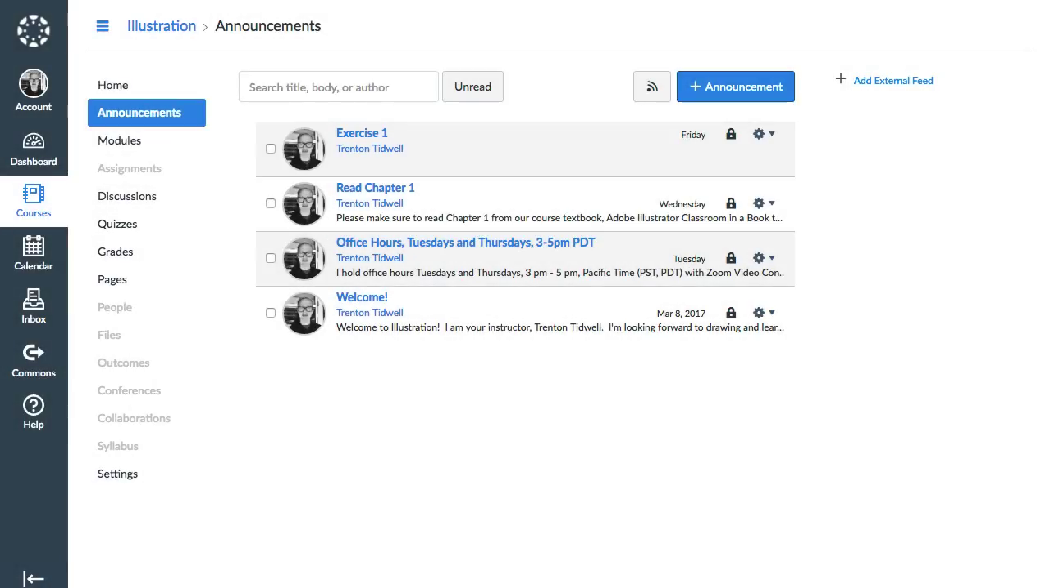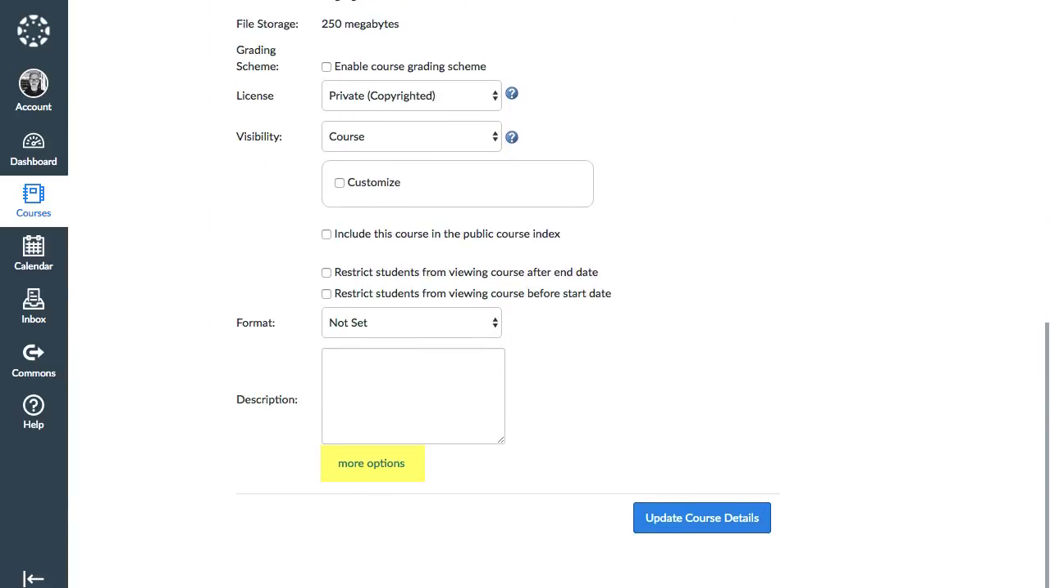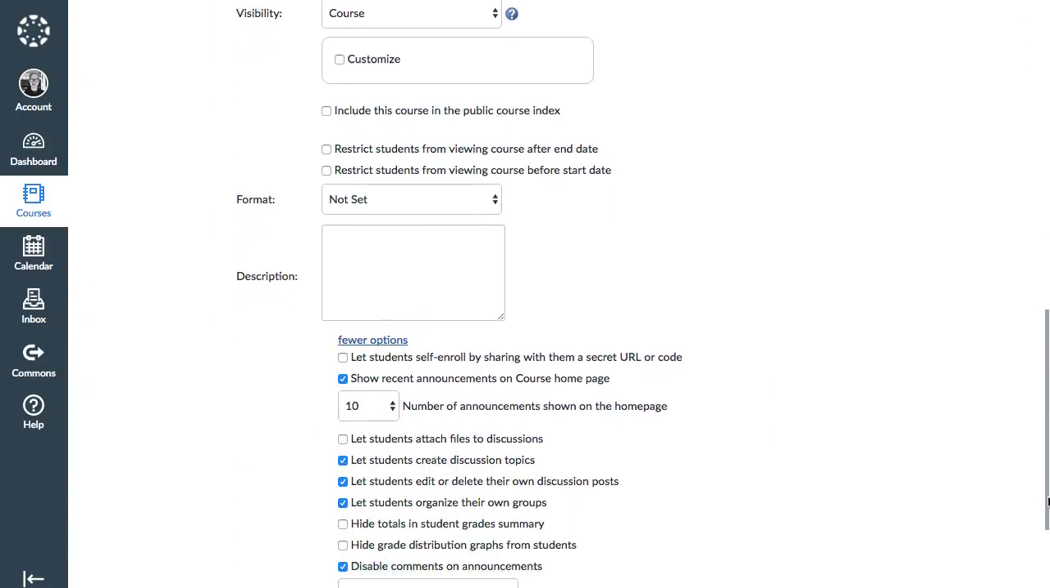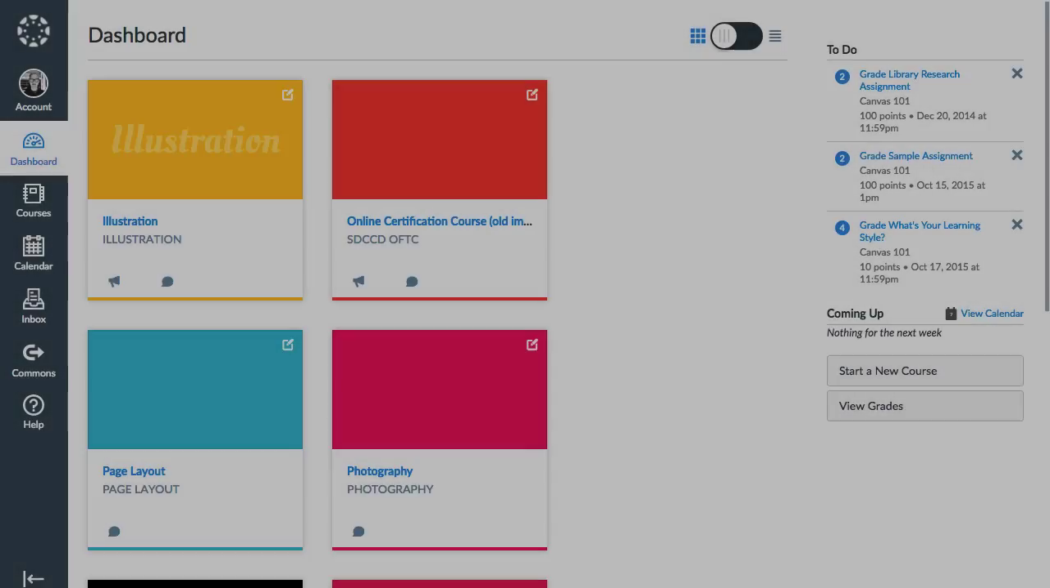You can also customize course announcement settings in your course settings under the Course Details tab and more options. You can choose to show up to 15 recent announcements on your course homepage. You can also disable comments on your announcements if you don't want students to comment on your messages. This is highly recommended.